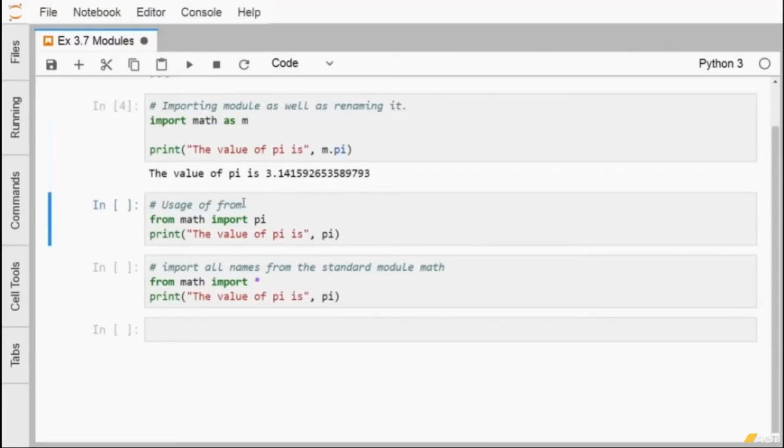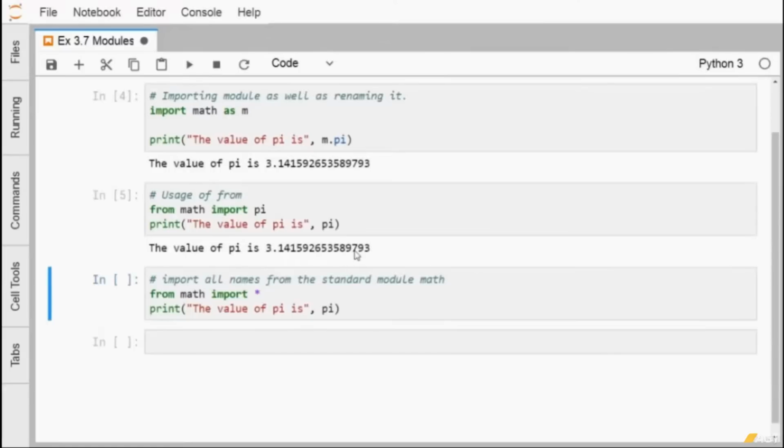Now, use of from math import pi. So that is another way to import this pi here. So from math import pi. In this case there is no need to write math dot pi. Here you can use this pi directly in our respective print statement. So if I execute the code, we are getting the output like this.